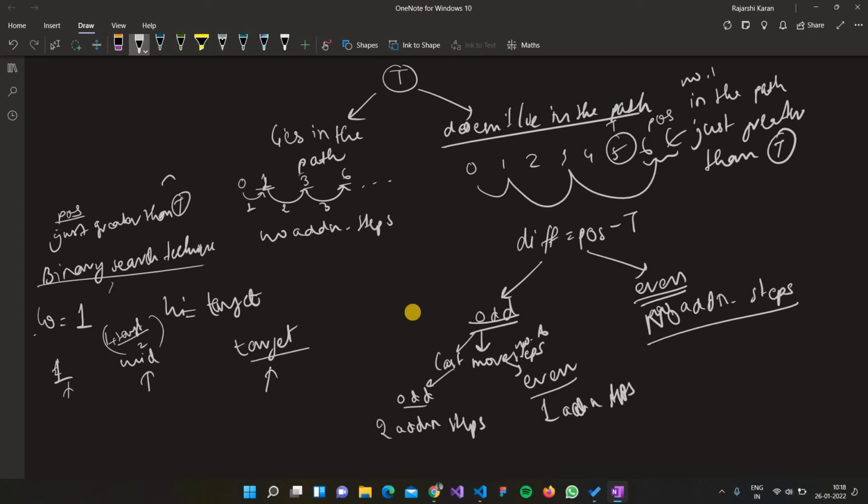So suppose we check that using this mid number of moves. One more thing: the first move has 1 step, second move has 2 steps, third move has 3 steps. So if there are n moves, after n moves the total number of steps will be n times (n + 1) divided by 2, right? How is that possible?